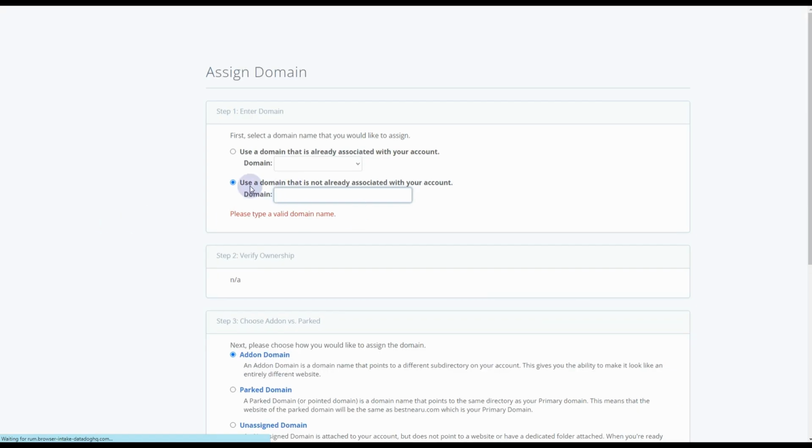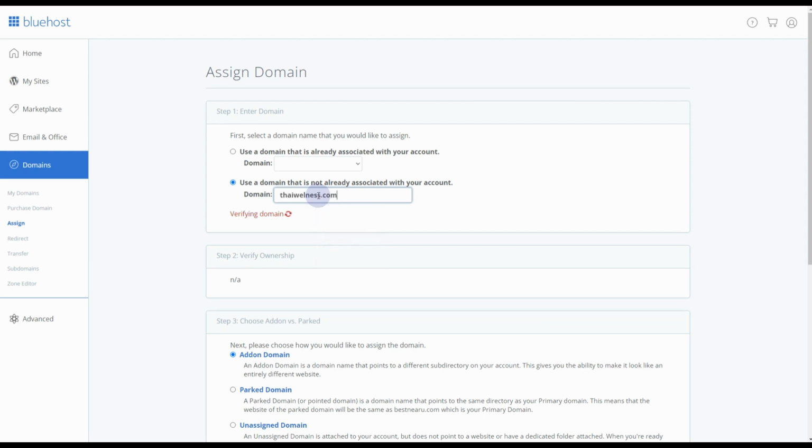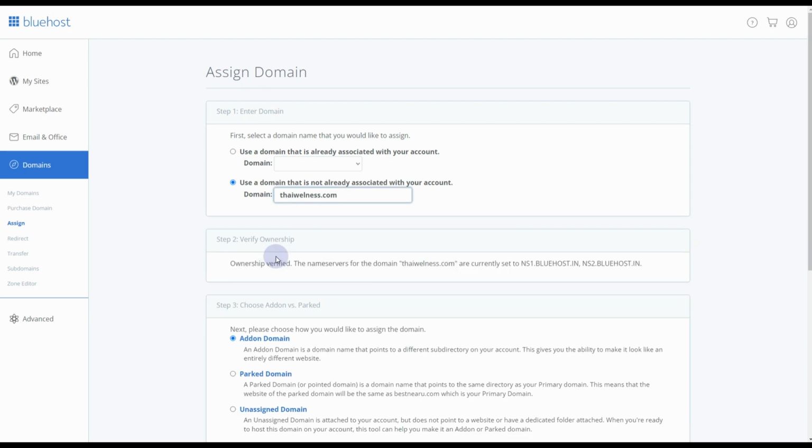And in here it will ask you to enter the domain name. I'll insert the domain name here. It will start verifying the domain, and here you can see it says ownership verified. The name servers of the domain are currently set to what Bluehost has provided.